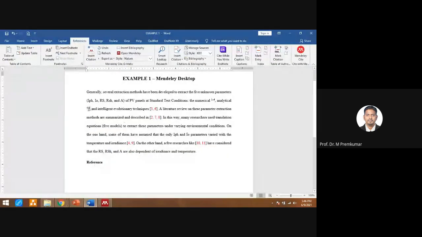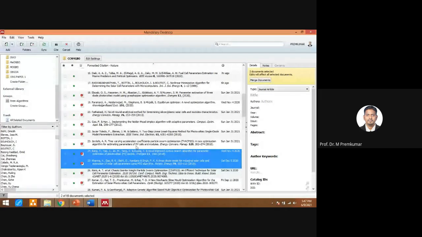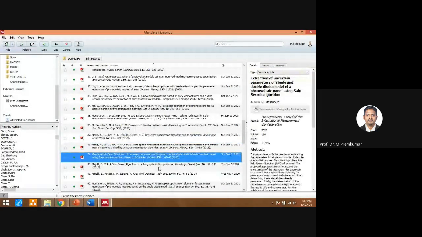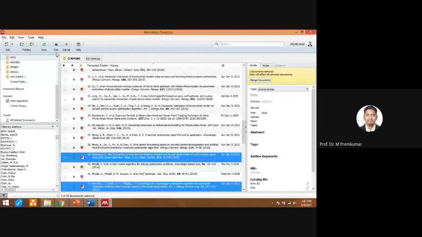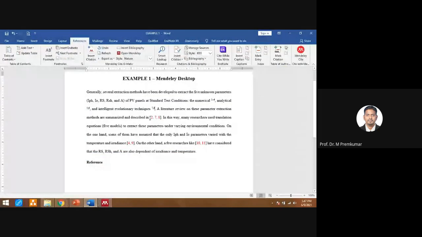Here you can see it is automatically changed. And here you can see I'll change this reference. Okay. I just want to introduce another reference here. So I just select some other things. I just want to select these 2 papers. Cite it. Similarly, I just want to cite here.